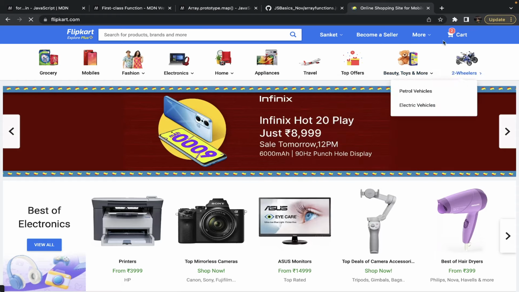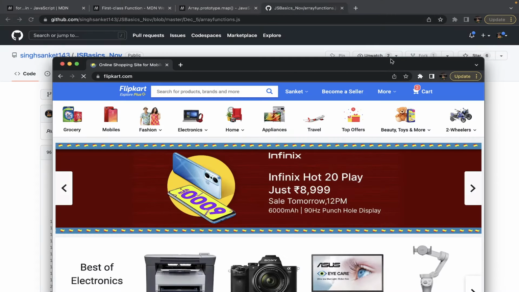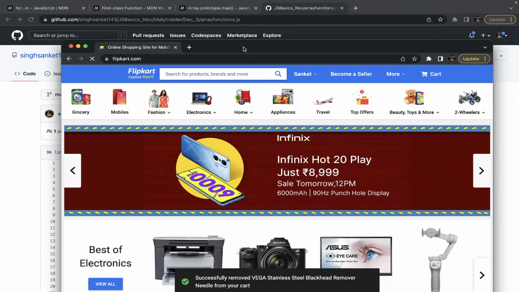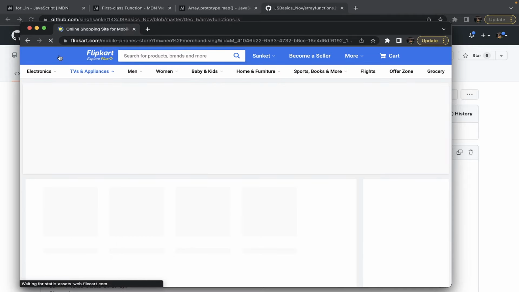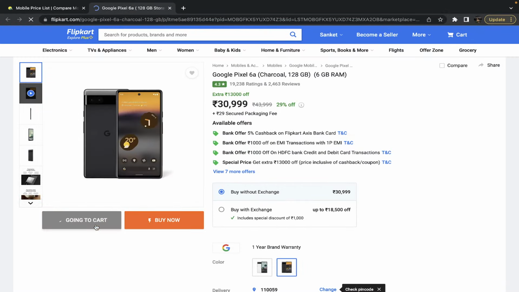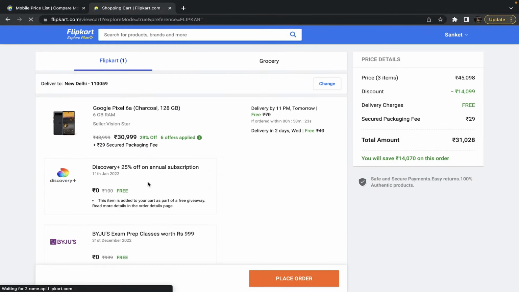right. And let's do one thing. Let me just clear my old cart, right? Okay, let's try to do a bit of shopping on Flipkart. So let's say I go to mobiles, right? I'll go to, let's say, Pixel. I add a Pixel. Okay, add to cart. Okay, I've added Pixel to cart.